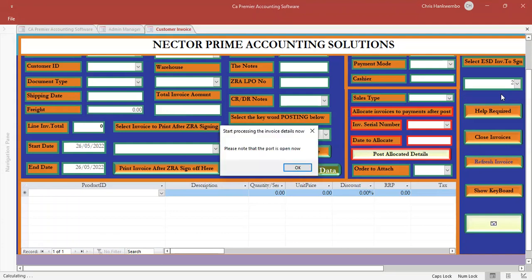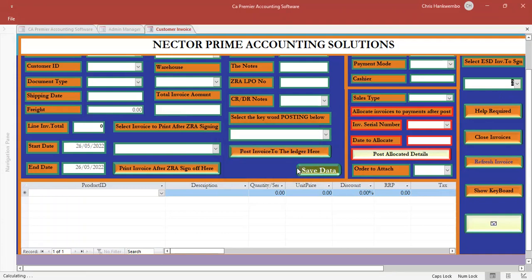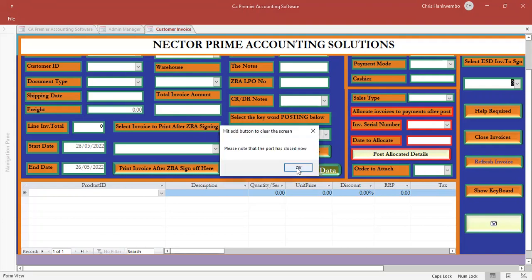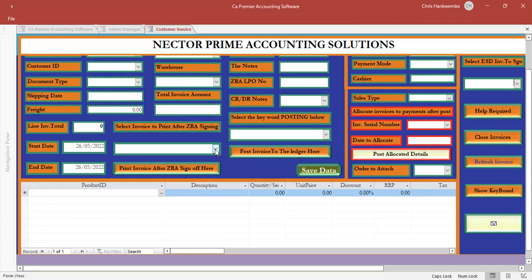Have you seen that now the gadget says it is starting to process the invoice detail? Please note that the port is now open. I will say okay, and wait a little bit for the gadget to perform its duties. All right, now it has finished. It has even closed the port. I will simply say okay, see, it has finished. Let me have my invoice printed. Now let's see what has happened.